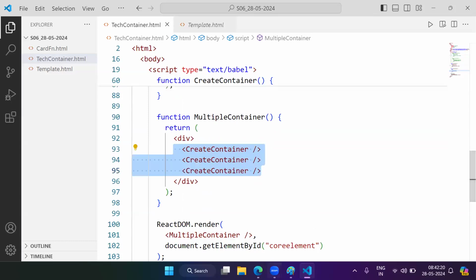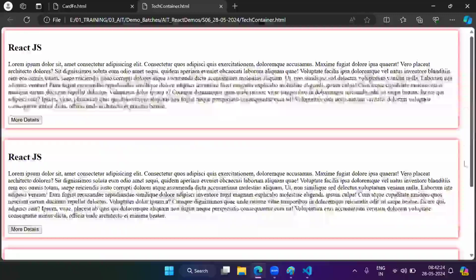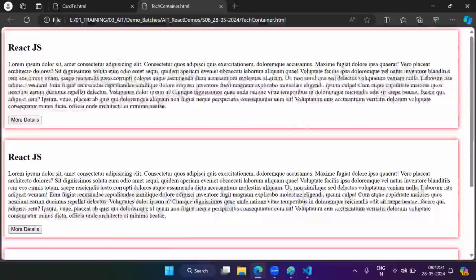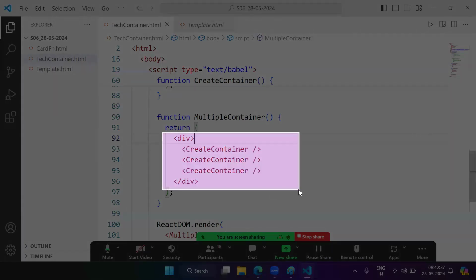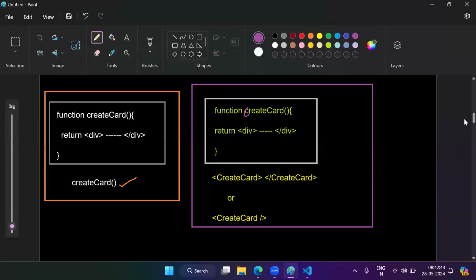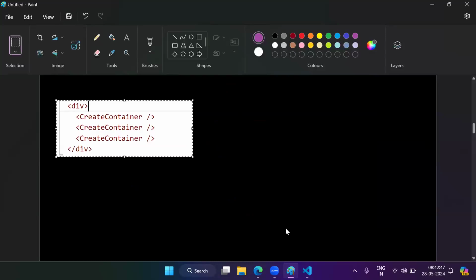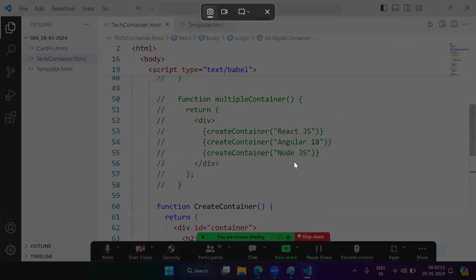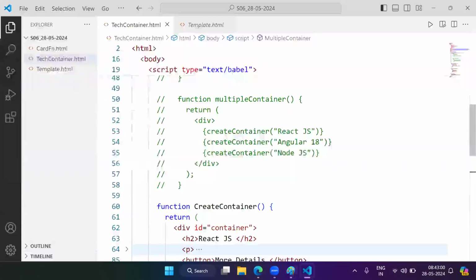Now this is a function call. If I go back to my browser and refresh, everywhere you will see React.js, React.js, React.js. Now see, this syntax, tell me, does this syntax look better? Does this React syntax look better, or does that old syntax look better? You have to tell me. Come back here. Just let me take a screenshot.